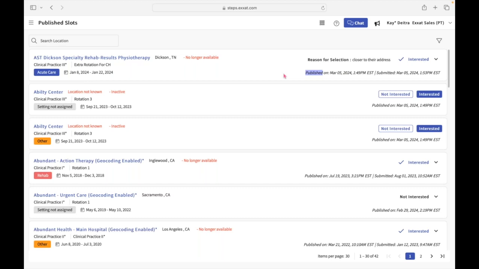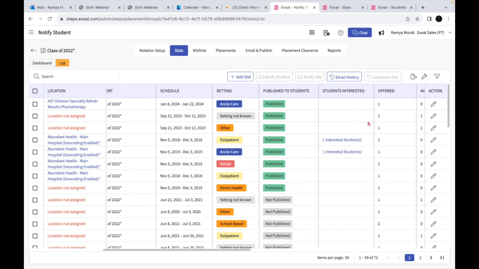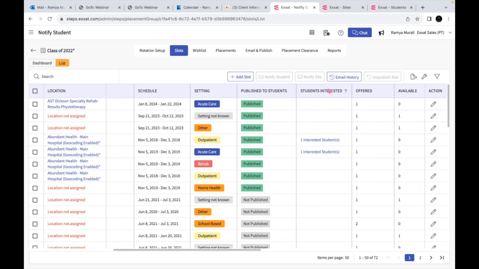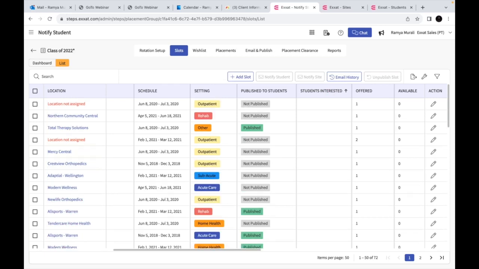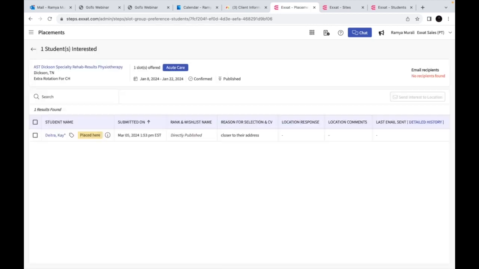If you can go to the admin side, Ramya, on the list view of the slot, and then sort on the interested students. If you can scroll to the right a bit, yeah, here you can see. Let's say once the students have submitted their interest, you see that one interested student in that column, right? If you can click on that, yeah, you can click on that.